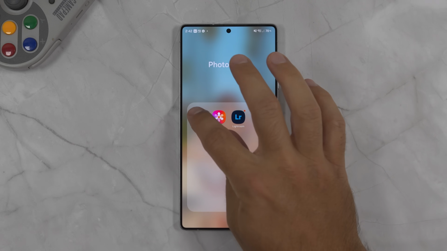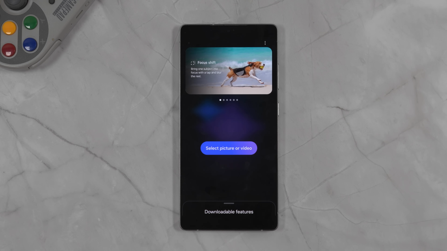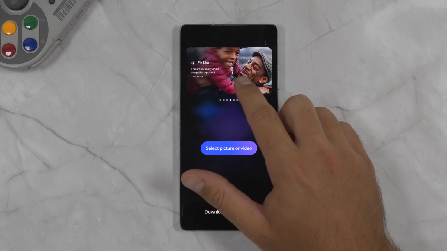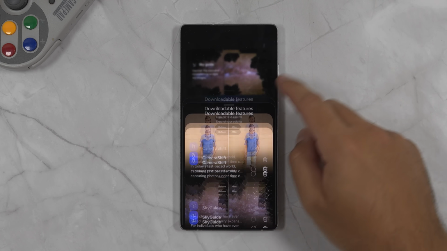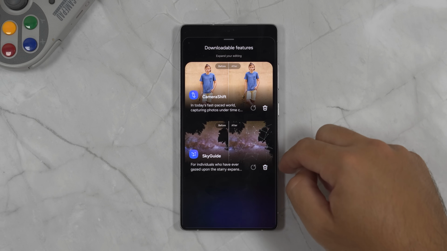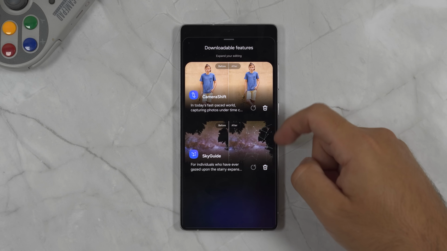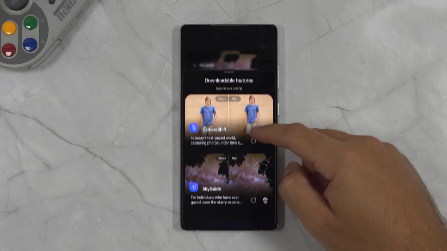So you can download this through the Galaxy Store, and then once you open it, you'll be greeted with a fairly simple presentation. Immediately you'll see a little carousel at the top showing you all the features that you can utilize, and something down the bottom that says downloadable features. The downloadable features are great because you can go in and hopefully Samsung add in modules here as they develop more. For now, there's only two, Camera Shift and Sky Guide, and I'll show you them a little bit later.